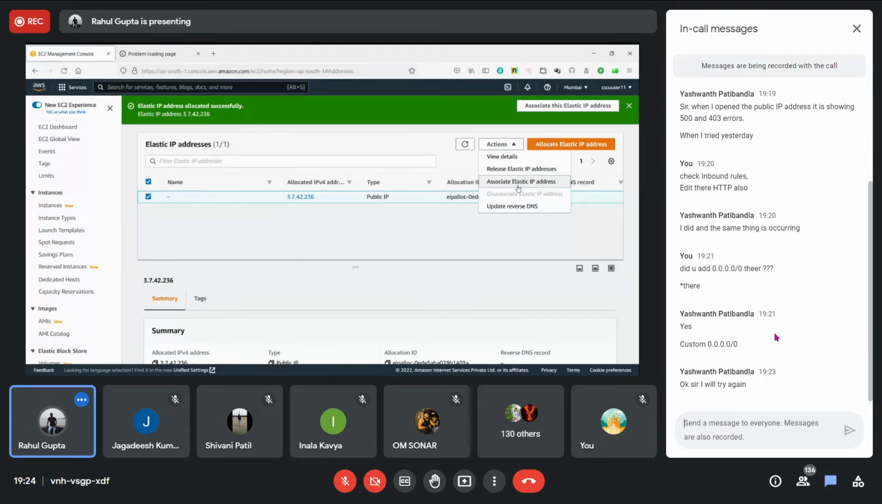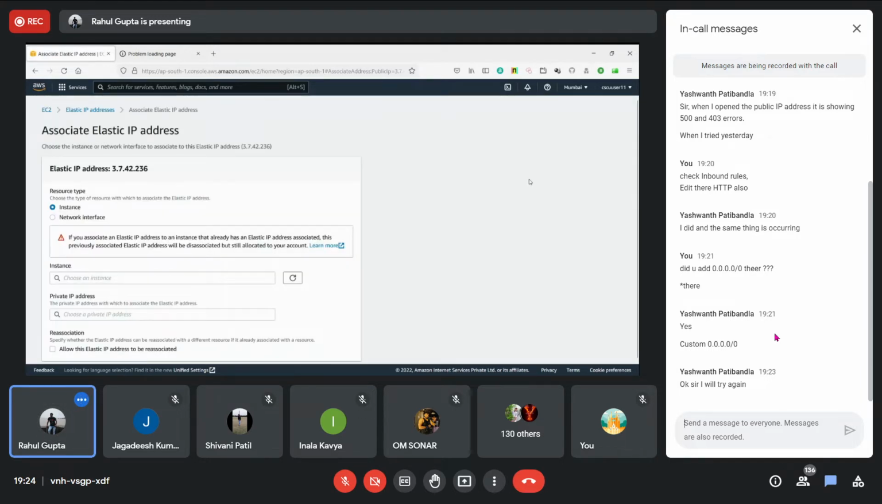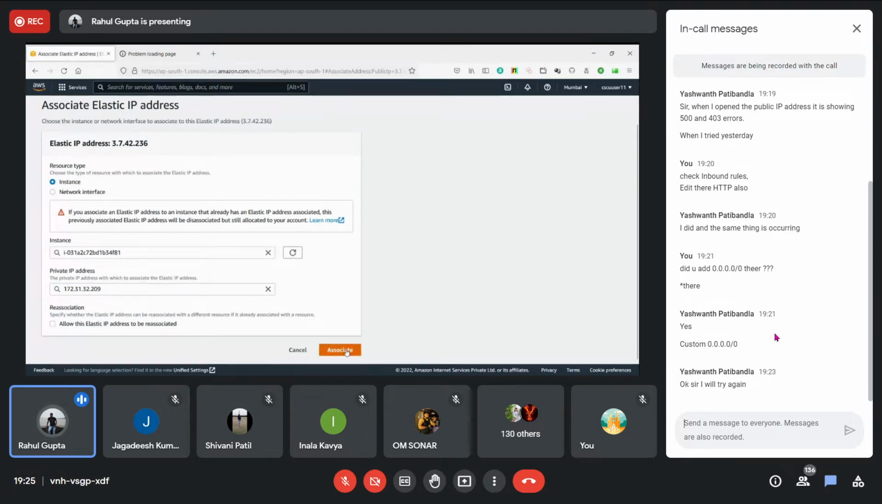So let's do this. I'll select associate elastic IP address. Now, instance or network interface card, I'll say instance. Your instance is my Linux server which is running. Select the private IP address of the instance. That's the private IP address. Let's click on associate.